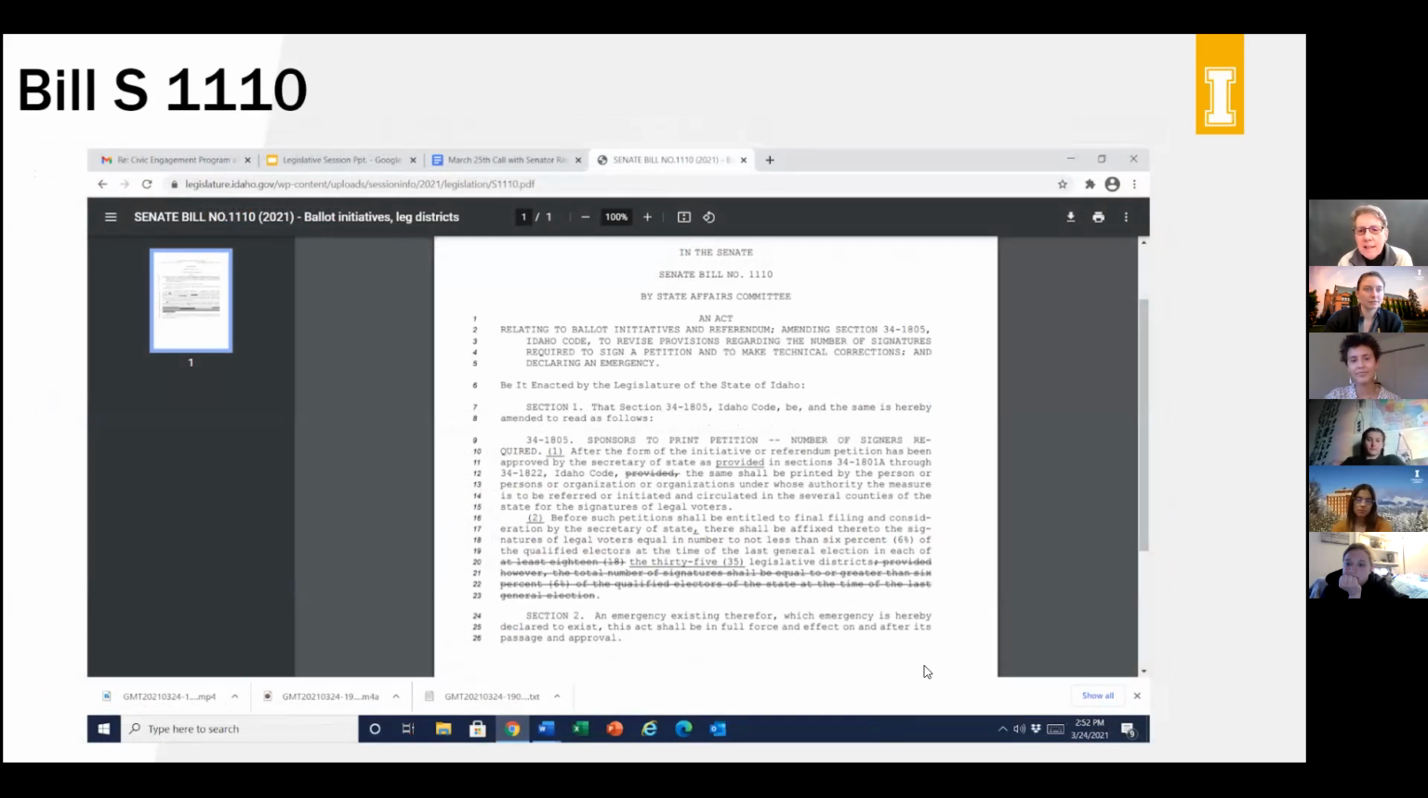When you click on the actual bill itself, you'll see there are places where there are underlined parts and strikeouts in the code. The strikeouts mean those words are going to be eliminated and the underlined words are going to be added. This bill is a very short one. I'll just tell you the basic idea of this bill.